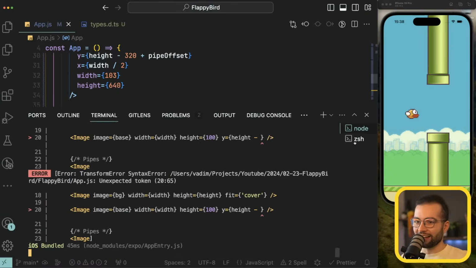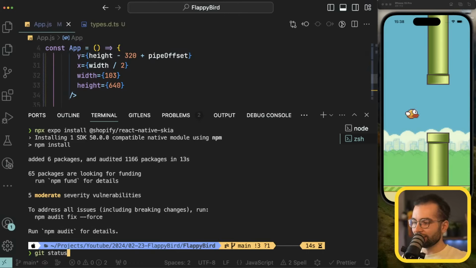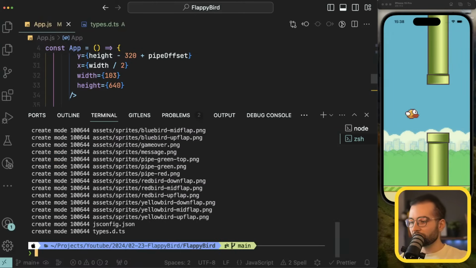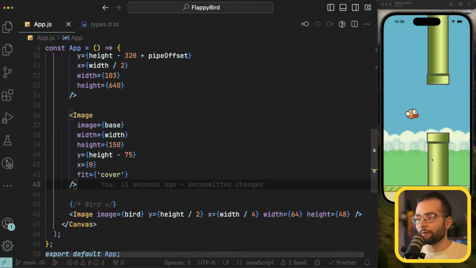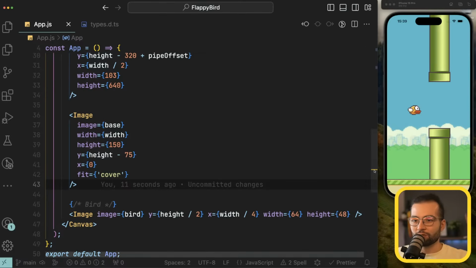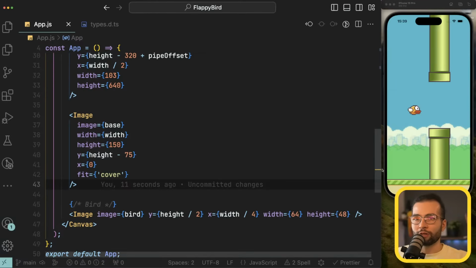I'm gonna go ahead and actually do a git status, git add, git commit, set up the base assets of Flappy Bird, because we have a base, like the fundamentals. Now the next step is going to be to start moving things around, to start animating things, and this is where the fun part begins.